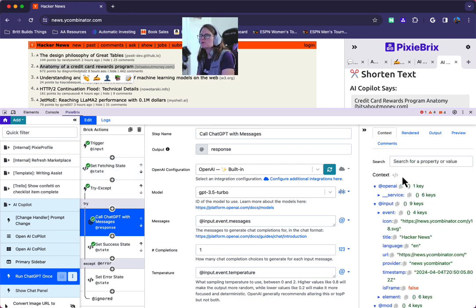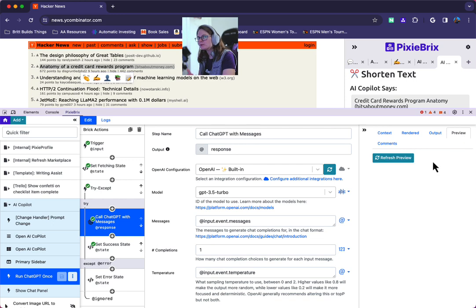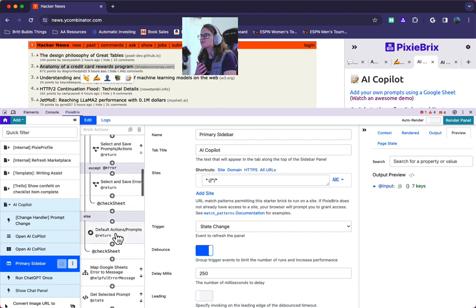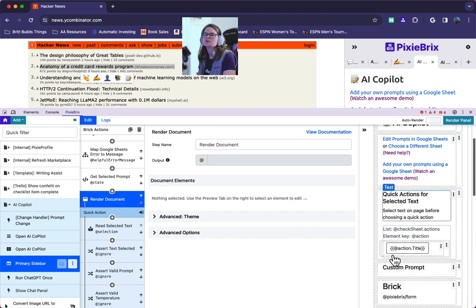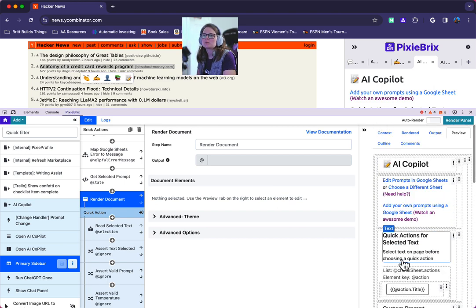That's super useful. Rendered is also helpful because this is where you see what you pass the brick, and it can be really helpful for debugging. If you're not getting the expected output, maybe you didn't give it the expected input, and this is where you can check that. Preview is super useful, but that's mostly useful for our sidebar mods. Anytime you're working with render documents, that's where it's going to be most helpful, because this preview panel shows you a preview of your sidebar and how everything works within it.